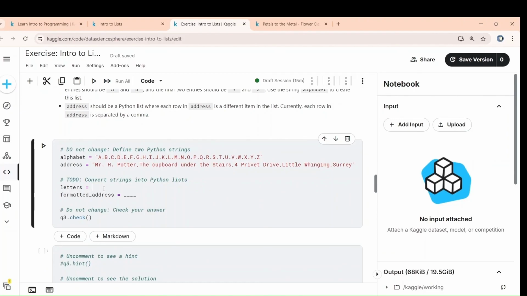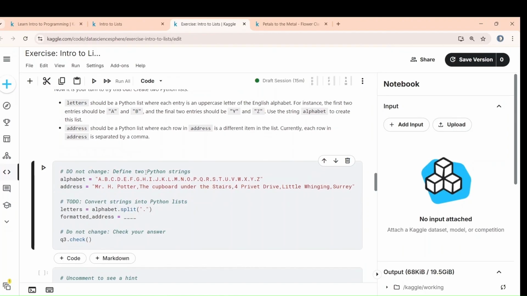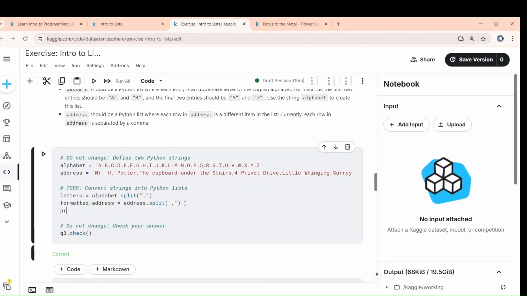So here, what is the name of the string? Alphabet, dot, the name of the function, split function, quotation, and here I will provide a dot because on the basis of the dot I want to split this. Now what about formatted address? About this, address would be a Python list where each row in address is a different item. Currently they are separated by comma. So same here also, you have to write address dot split function, within parentheses, comma. Now see, I'll show you the output.